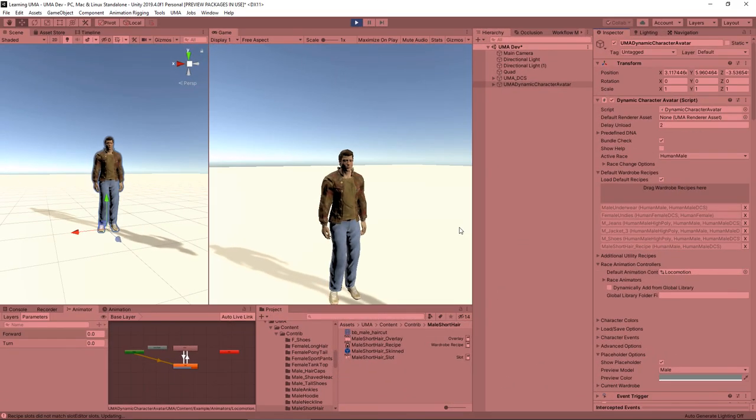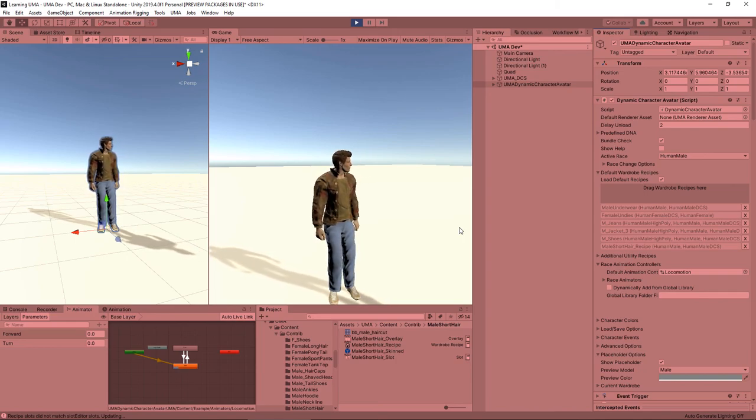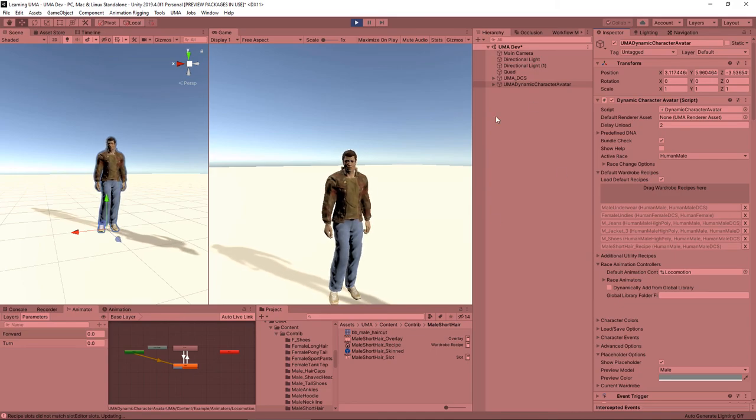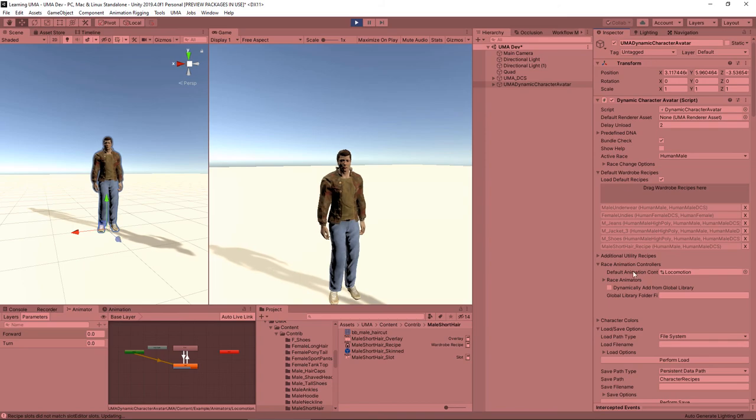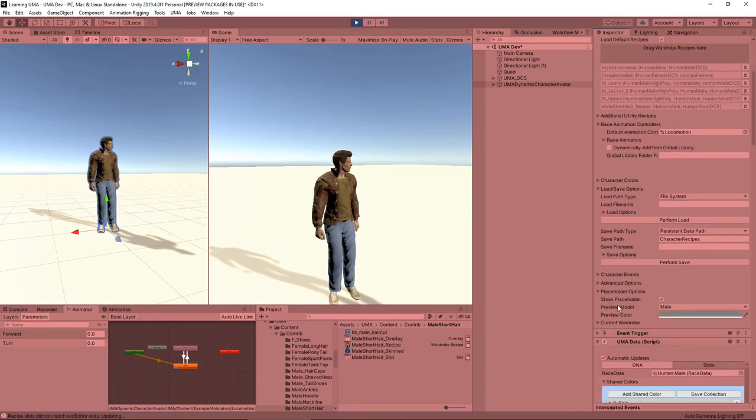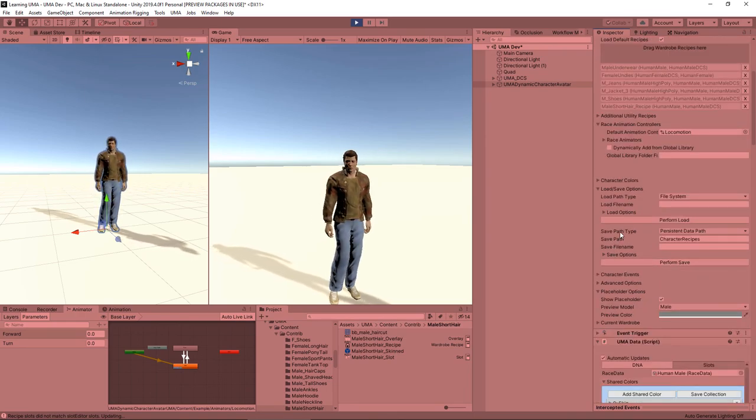So let's assume that we want to save this fella and be able to reuse him again, because you'll remember if I press stop now, we will lose this fella. So there's a number of options you can do. I always do it from the inspector over here, but you do have things up in the UMA menu as well. But what you do is you go in and you say what you want your save path to be.